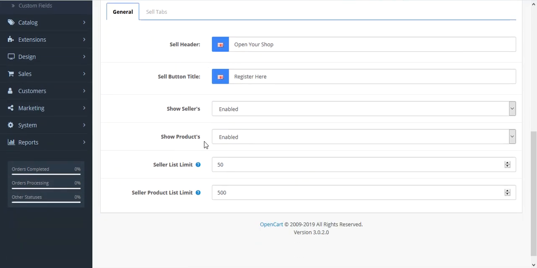So under the general, the admin would be able to configure some options like the sell header, sell button title, show sellers, show products, seller list limit, and the seller product list limit. So for the first option, the admin can set the sell header text that would be visible on the sell page itself. Then we have the sell button title. It would also be visible on the sell page. So whatever you have typed here would be visible on the sell button title.